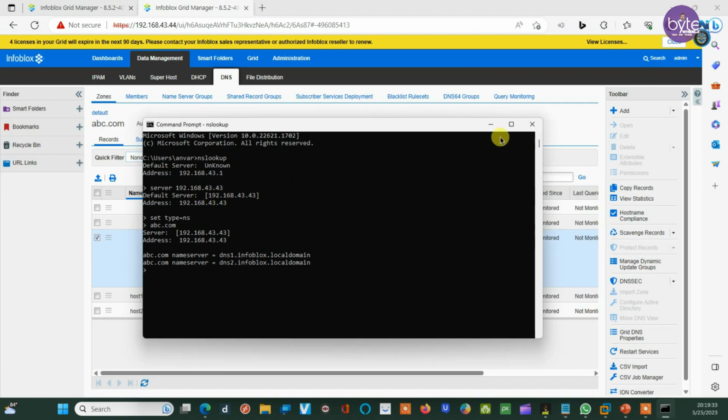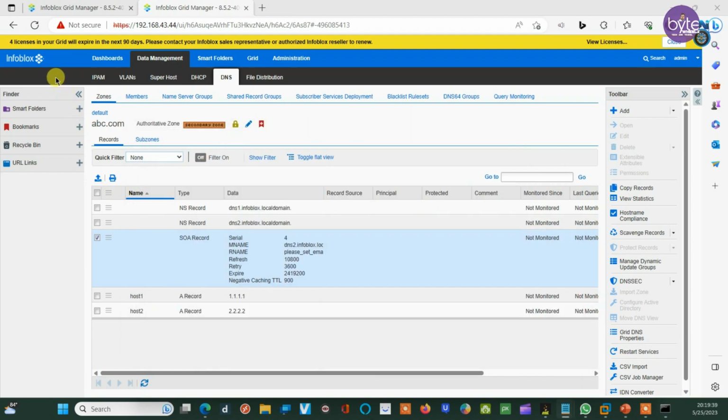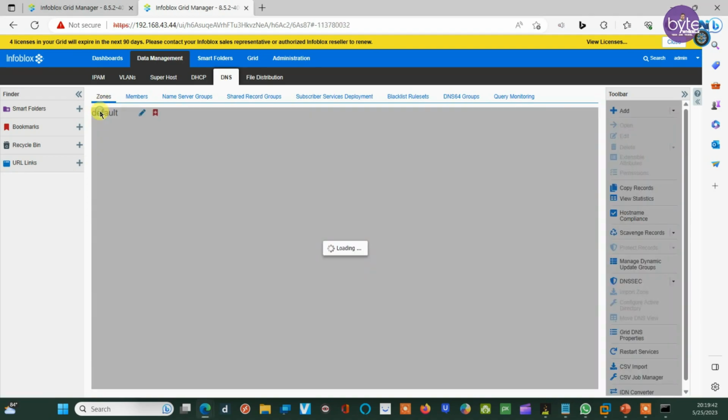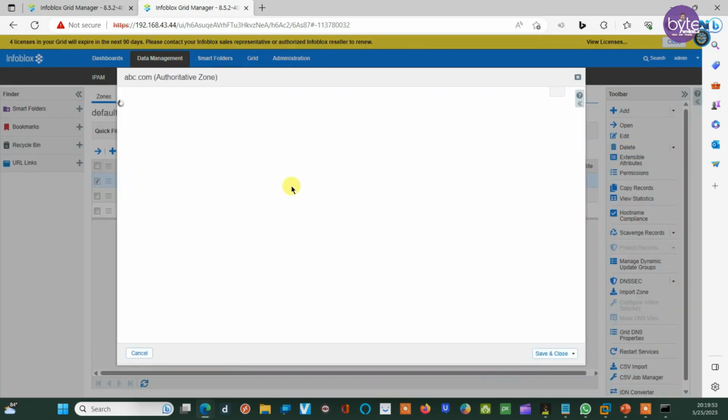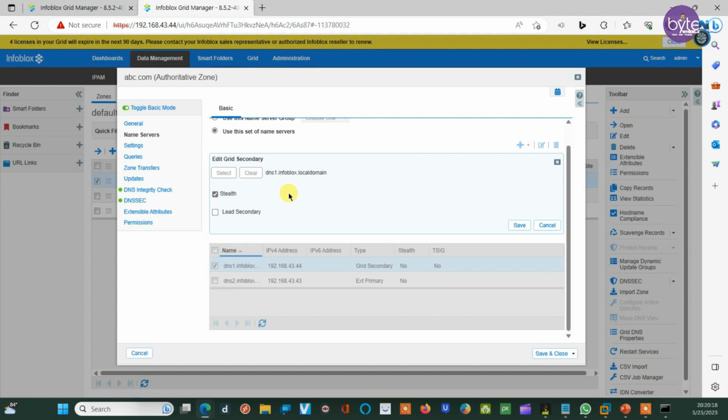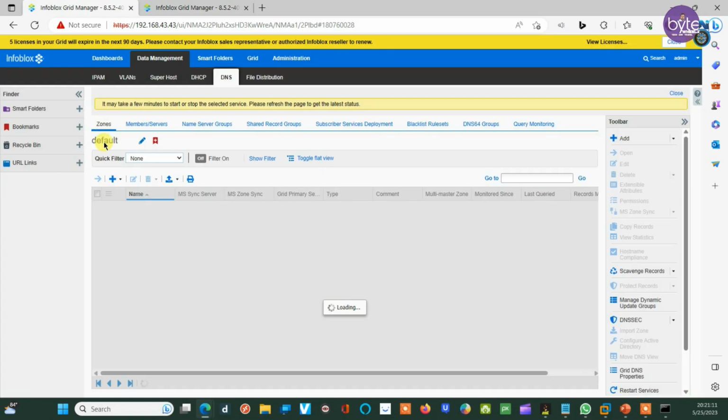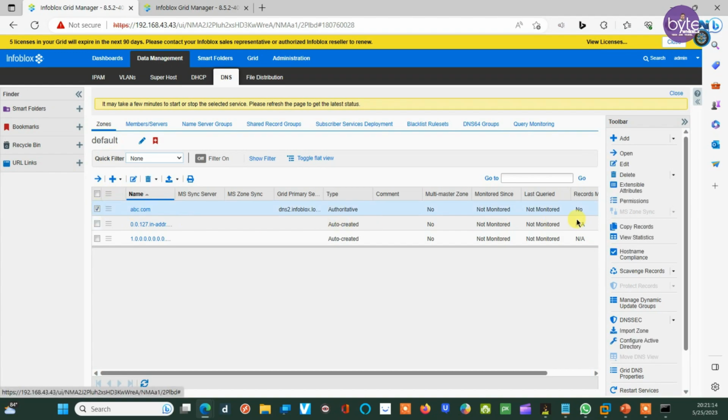Okay. Now let us see one more thing. We have seen a stealth option under the name servers. Let us check what the stealth option is. The stealth option is used when someone from the public domain is querying the DNS server and we want to hide our name servers from the public; we can enable the stealth option there. It needs to be enabled in the primary server.